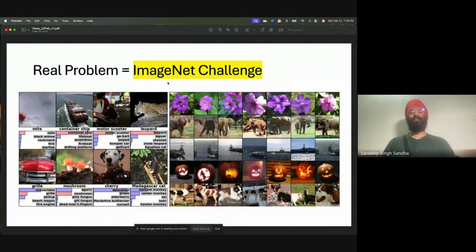So the real problem is actually the ImageNet challenge. How many of you know about the ImageNet challenge? Give me a thumbs up. Okay. So write it in the chat. What is the ImageNet challenge if you know about it? Many of you raised your hands. But let me also explain it to the audience.